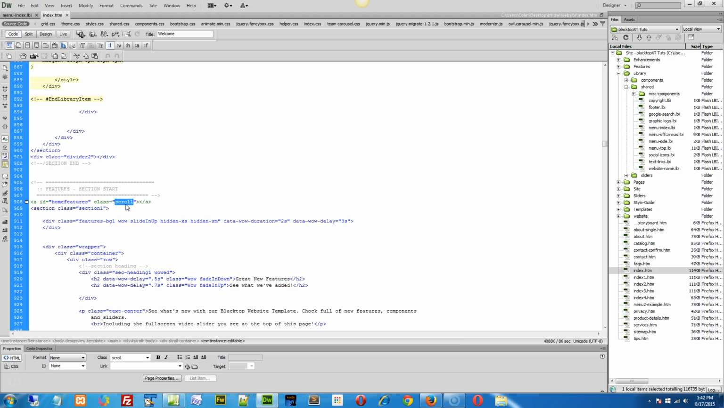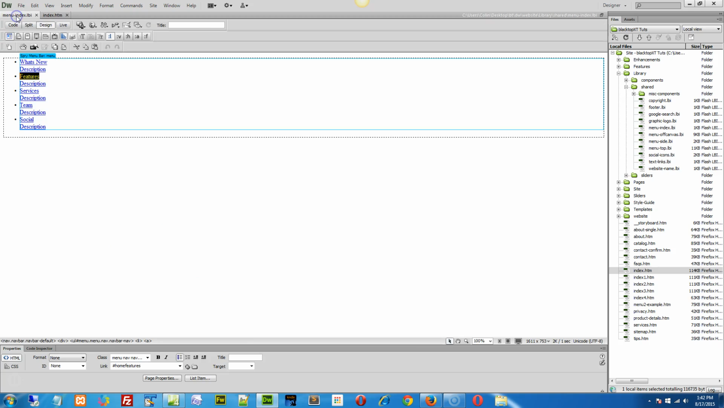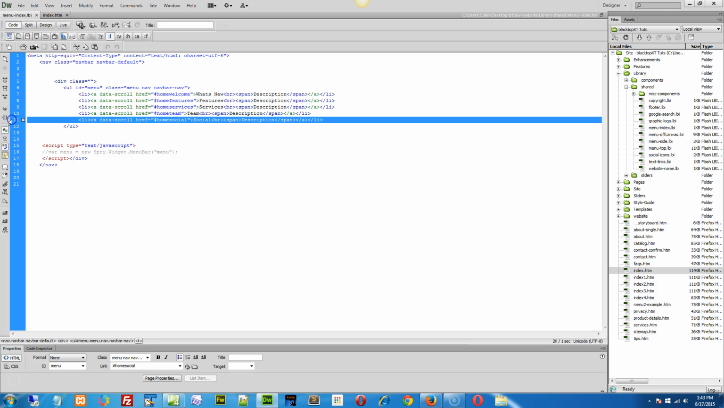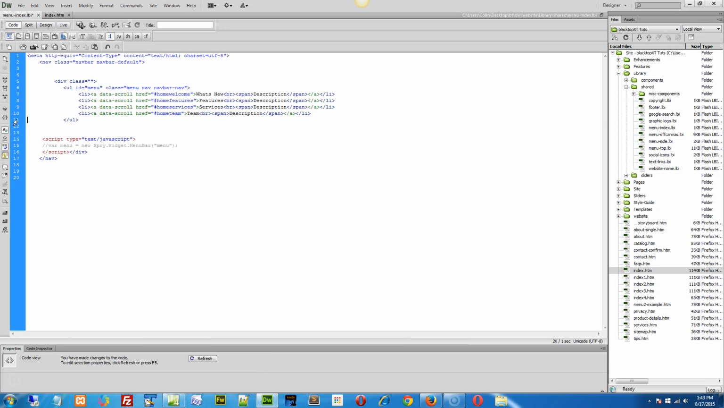Okay, so if you wanted to add or remove links, we'll be copying and pasting this and then adding and removing. So let me just go through that example right now. In our menu index, we have our pre-existing 5 buttons right here. If I want to remove one of them, I'm going to go into code view and simply select the entire LI tag right over here, just like that. I'm going to delete it.